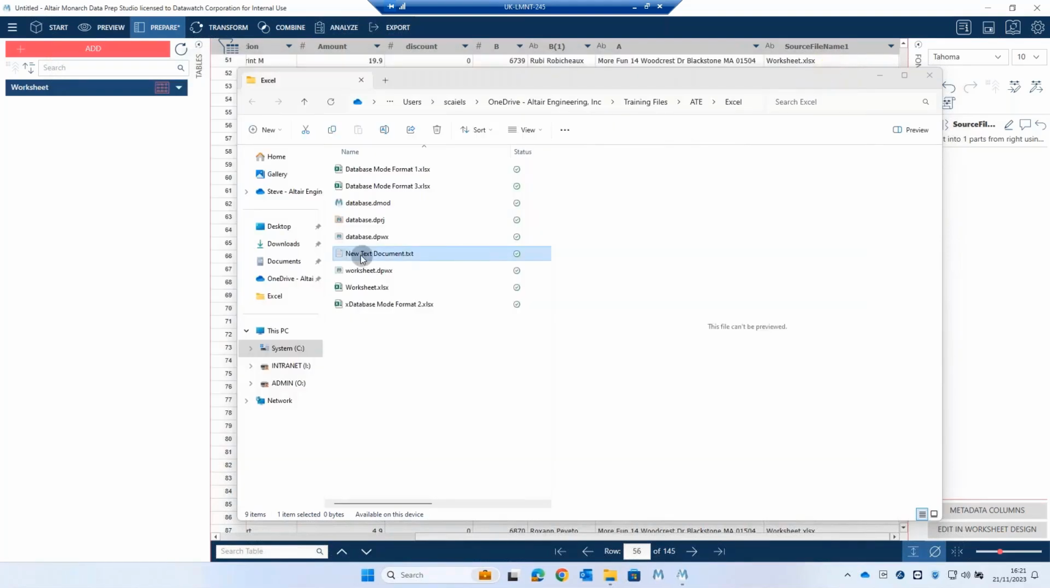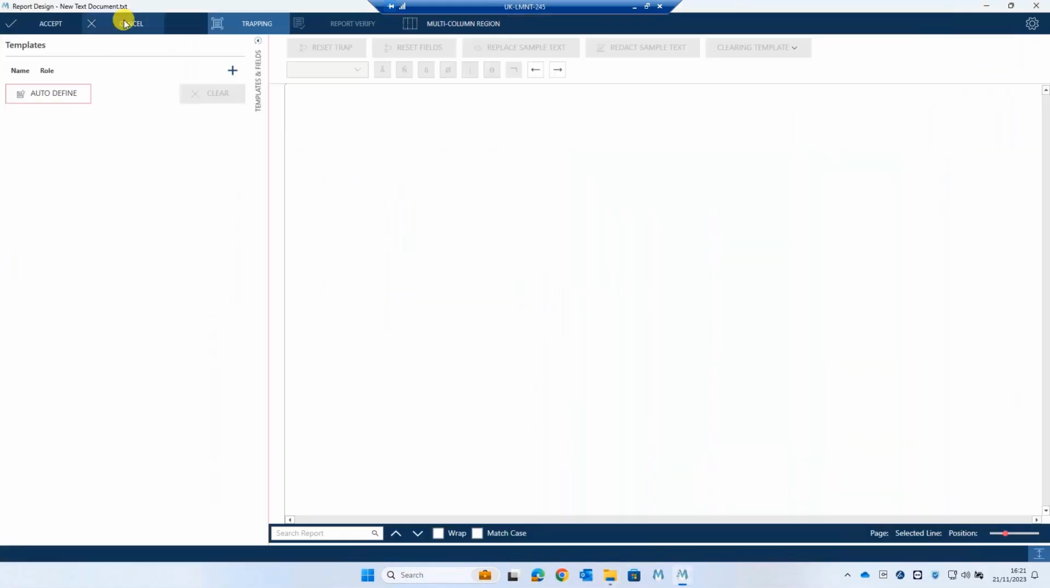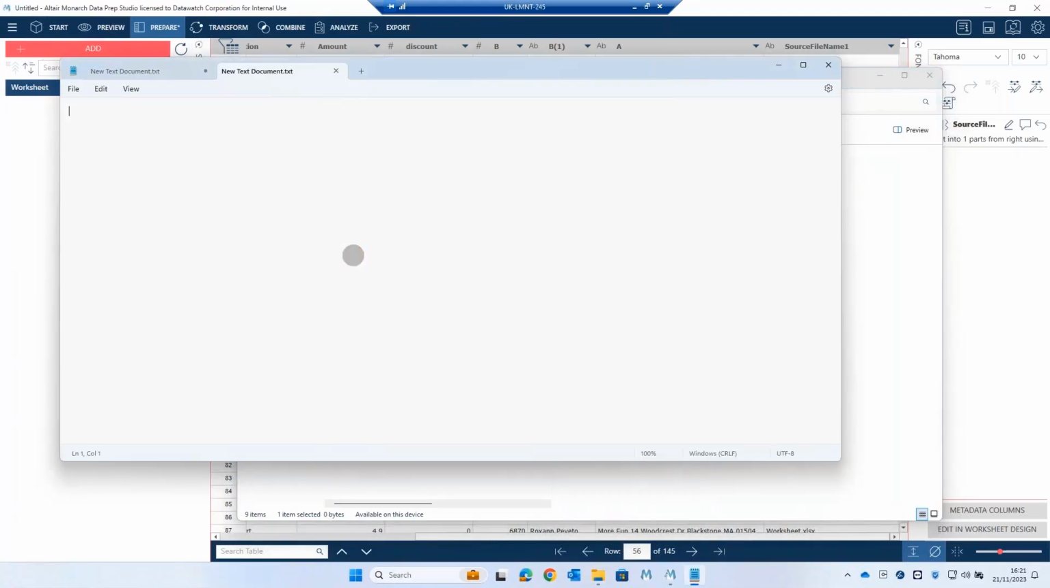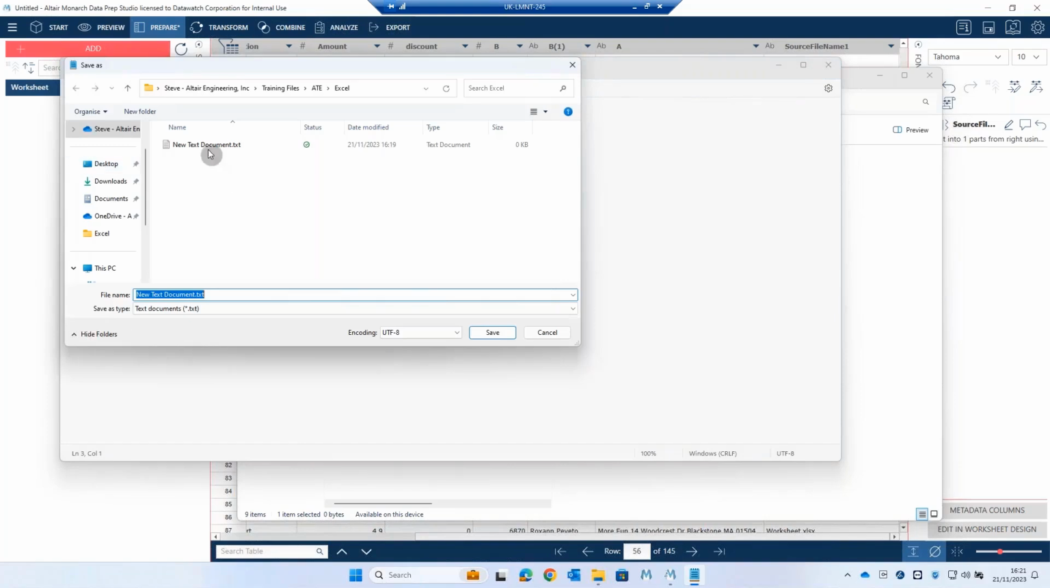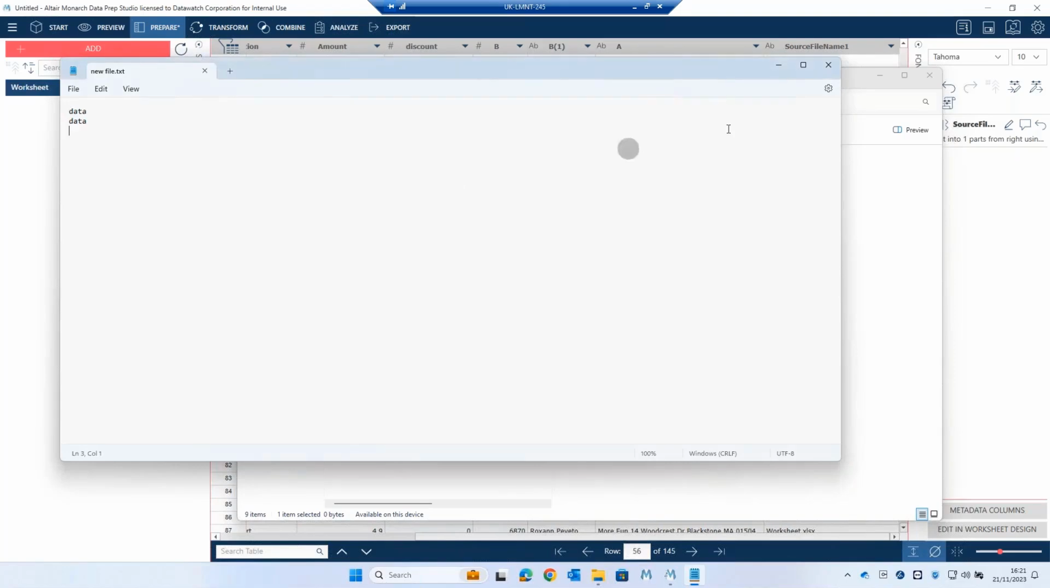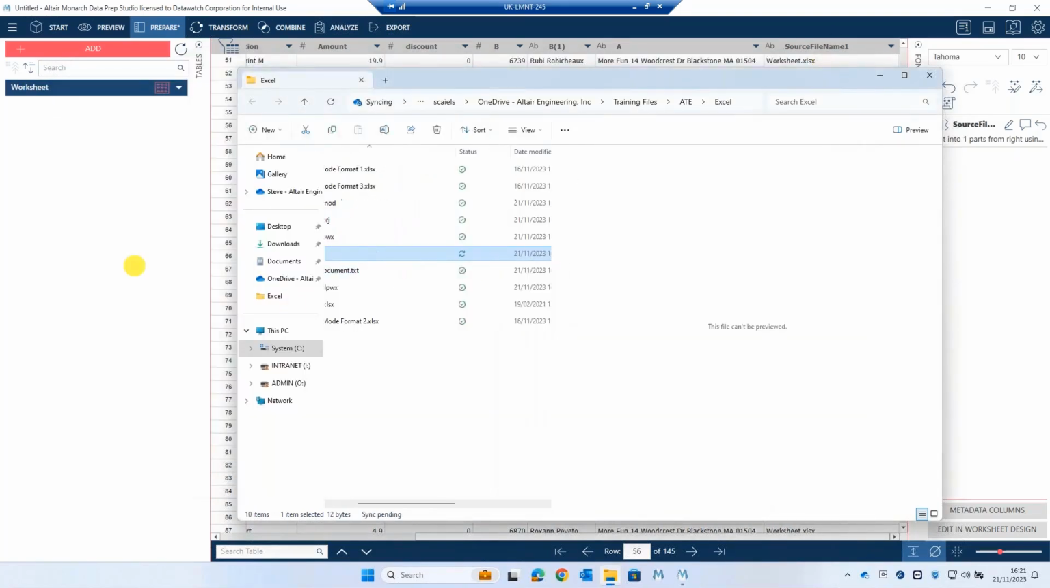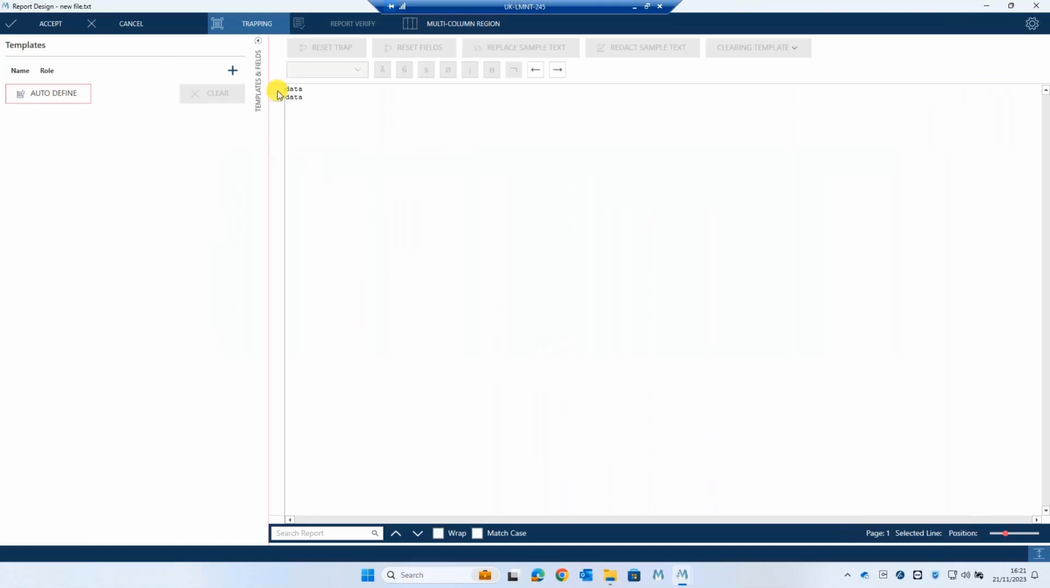Right, apologies for that. That took much longer than it should have. So no, grief, I'm doing something wrong. How can I do something wrong with Notepad? File, save. Okay, eventually.